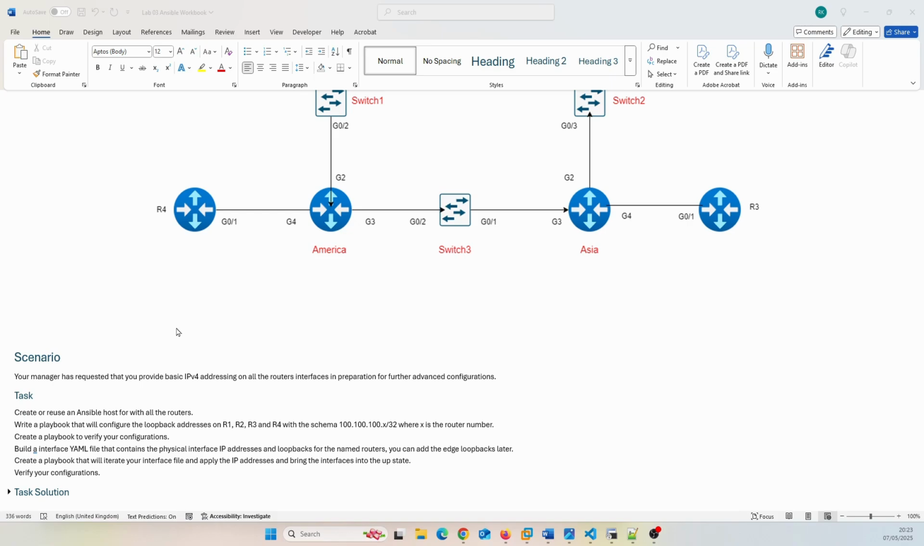Okay, so the task is to either create or reuse an Ansible host file with all the routers included in it. Then the next task is to write a playbook that will configure the loopback addresses on the edge routers, so R1, R2, R3 and R4, with the schema of 100.100.100.x/32, where x is the actual router number, i.e. 4, 3, 2 and 1.